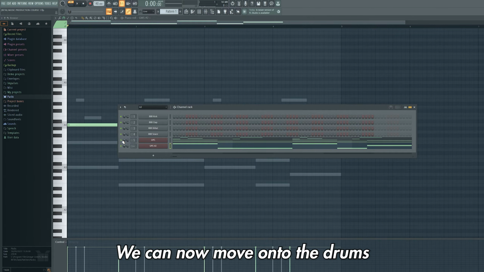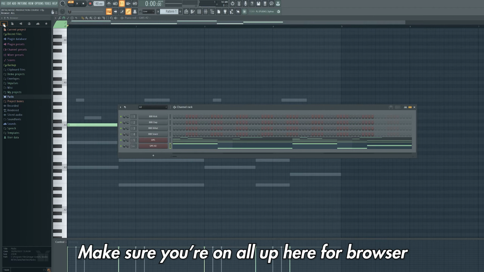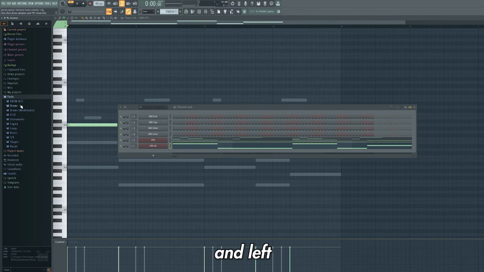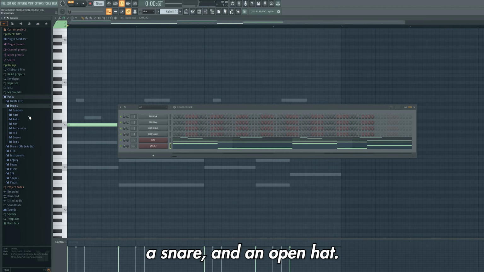We can now move on to the drums for this track. We need to add drum sounds to the channel rack. However, drums aren't in the form of plugins like GMS. Instead, we'll navigate in the browser along to the side of FL Studio and go to the drum section. Make sure you're on all up here for browser and go down to packs, left click, and then left click on drums. We'll need a kick, a clap, a hi-hat, a snare, and an open hat.